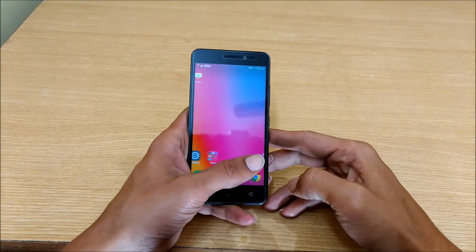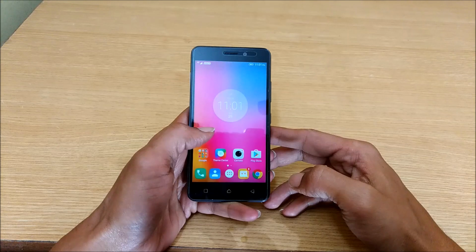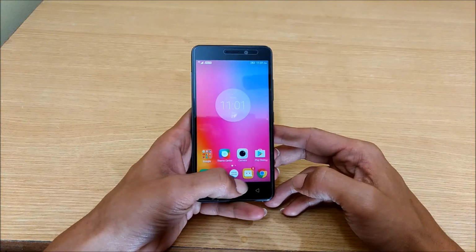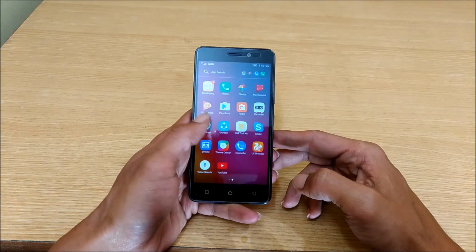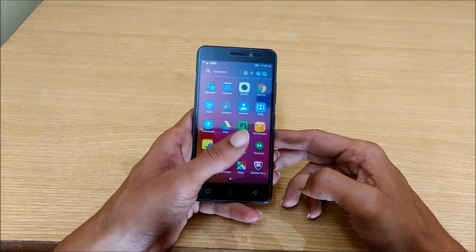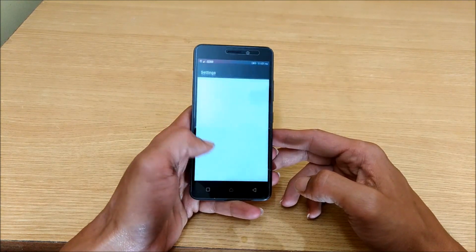In this video, I will show you how to take a screenshot on Lenovo K6 Power. For taking the screenshot, there are two simple methods. The first one is using the screenshot button. For that, go to the screen on which you want to take the screenshot, for example, the settings page.